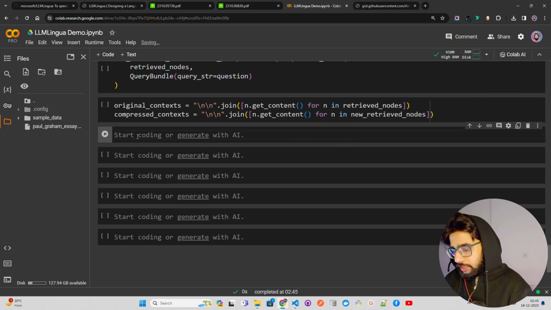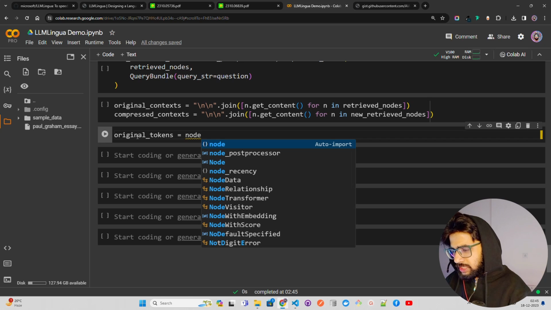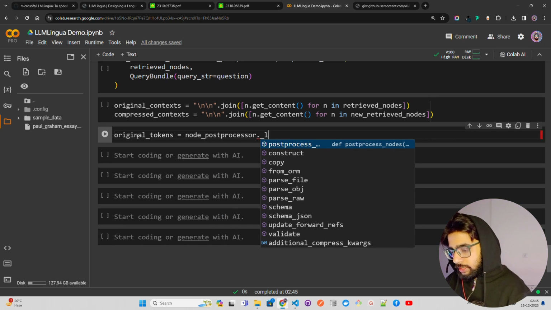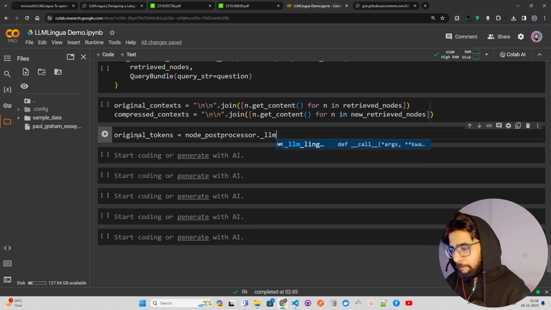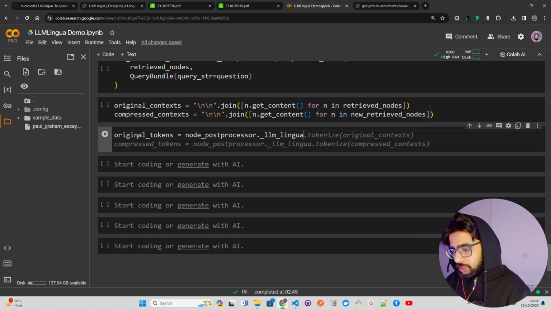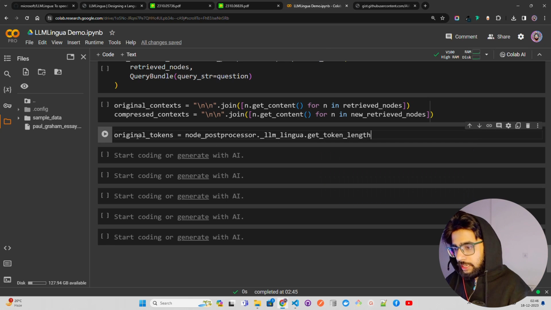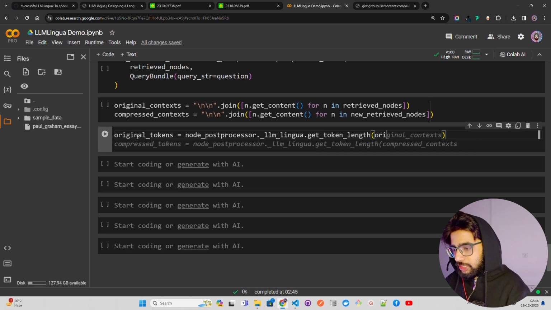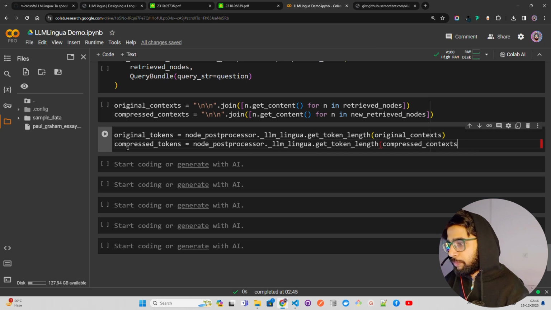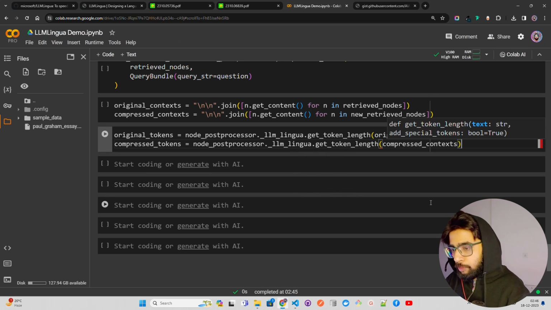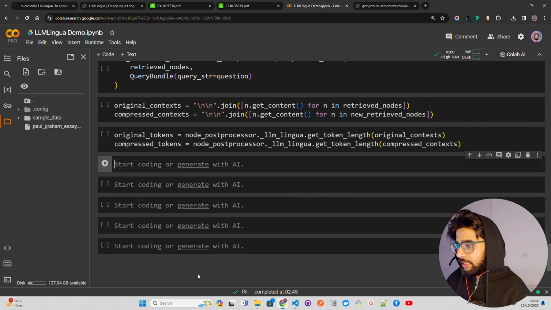So what I'm gonna do is original tokens equals node post processor dot underscore LLM lingua, yes, dot get token. Where is get token? Yes, get token length, perfectly fine. This is what I need. And then I'm gonna pass my original context. And then you have your compressed tokens, node post processor dot LLM lingua dot get token length, and then you pass the compressed context. Fantastic. I think this is what I need. Now let's just print it.